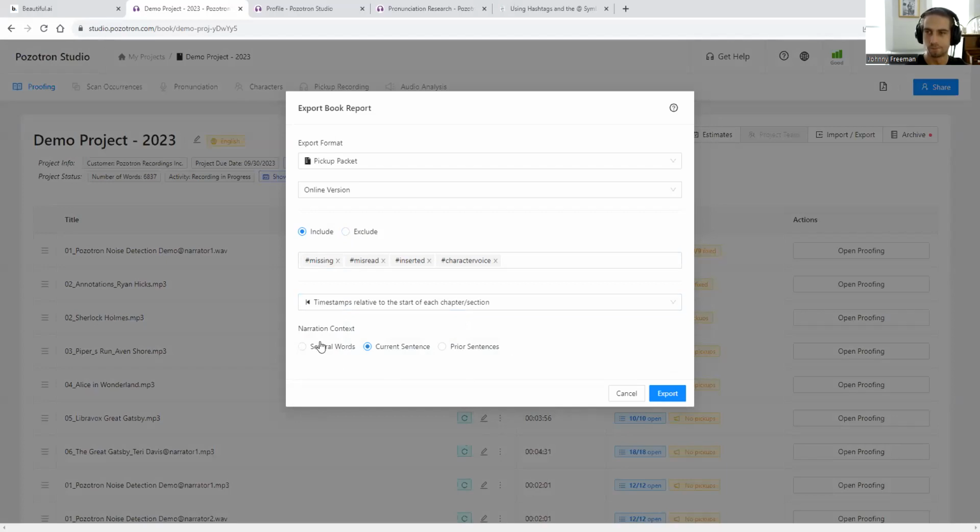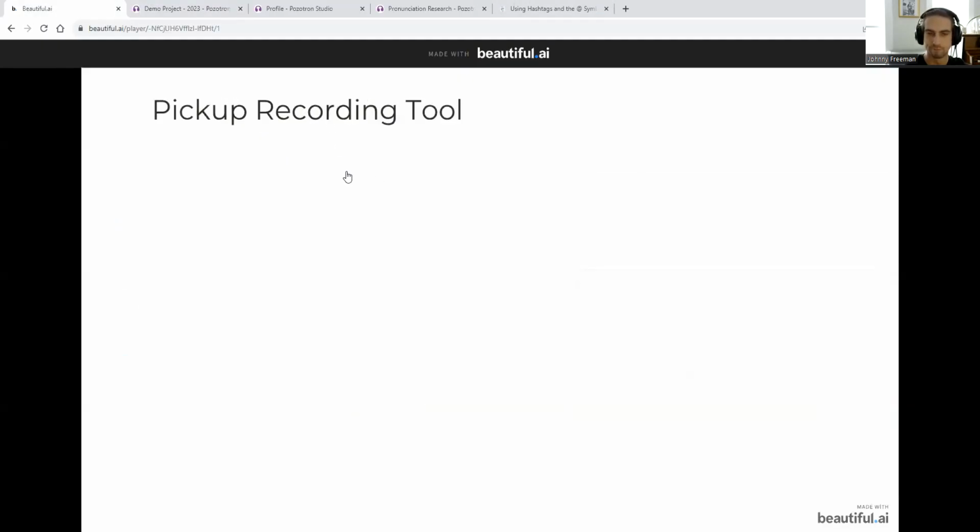Same thing, you can set the timestamps and narration context. Just a lot of customizability. We're trying to be a Swiss Army knife here. Okay, any questions before I barrel forward?